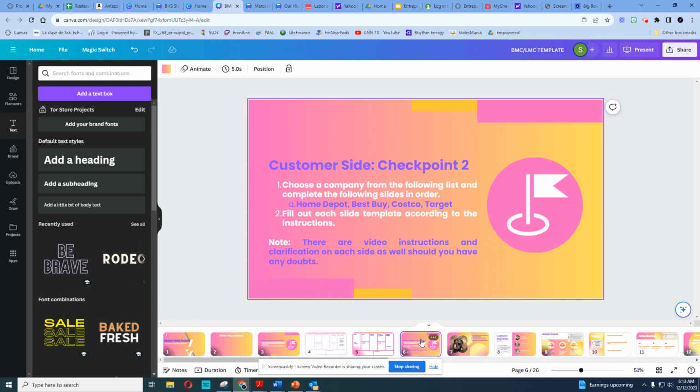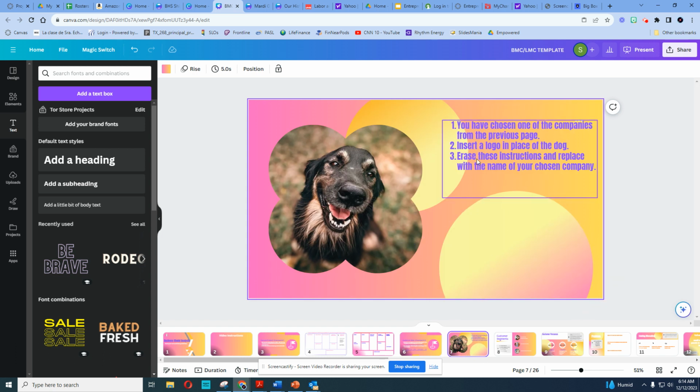Next up, you have your customer side, checkpoint two, okay, which is going to be your customer side of your project. And this is where we're going to roll through customer segments, customer problems, value proposition, solution, customer channels, and customer relationships. Follow these instructions on each page, and when you're done, make sure to erase them so that they're no longer there. We'll start off with which company you're going to choose. And there's the four companies that you can choose from, being Home Depot, IKEA, Target, or Costco.